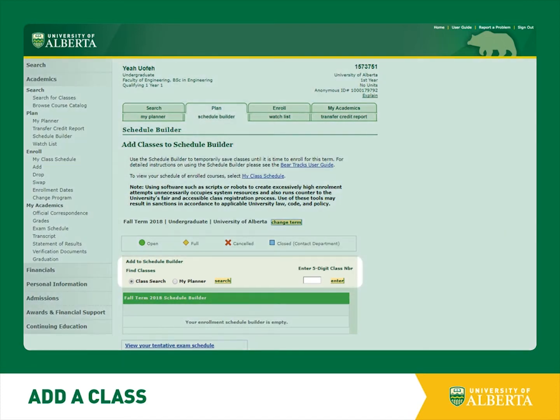So on this screen, you can see your program listed in the top left corner. It is important to check this program to make sure that you are registering for courses in the right program if you have 2 offers. You also have the option of using Your Planner, which is where you liked or pinned classes through the Browse Course Catalog to easily find later on.